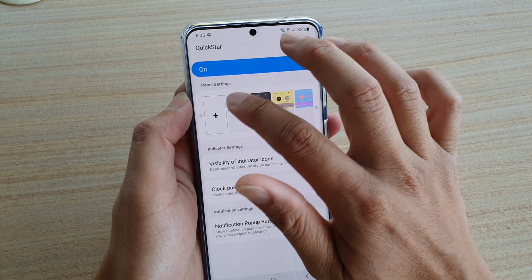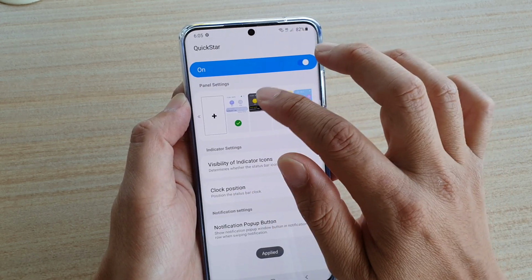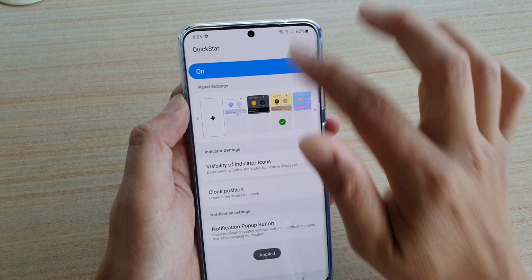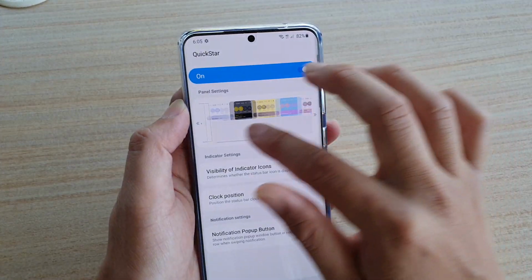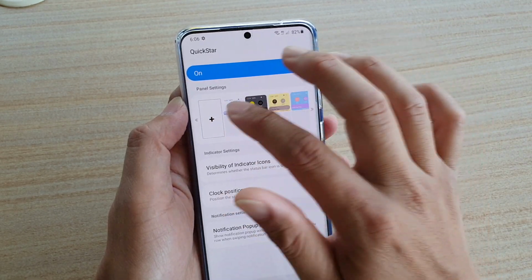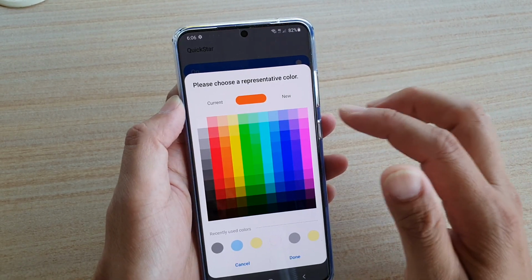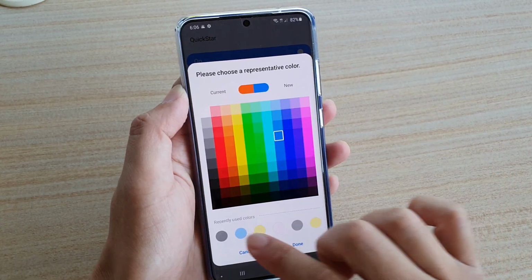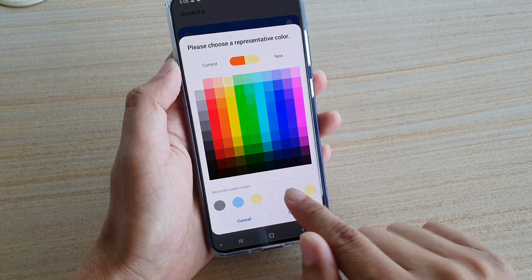Now at the top here are preset colors. So I can choose purple, gray. I can choose yellow. You can see that turns to yellow. Now I can choose blue and other various colors. Now you can tap on the plus icon. This will allow you to create your own custom color. So the current and then the new color, and then you can choose other colors down here.